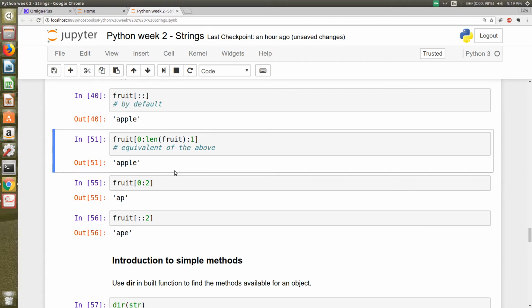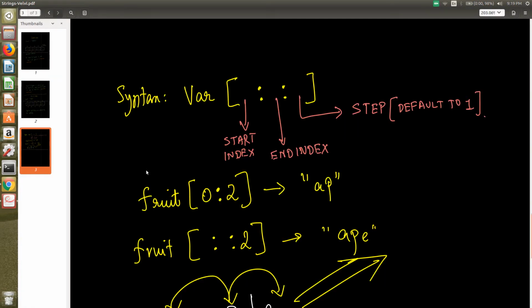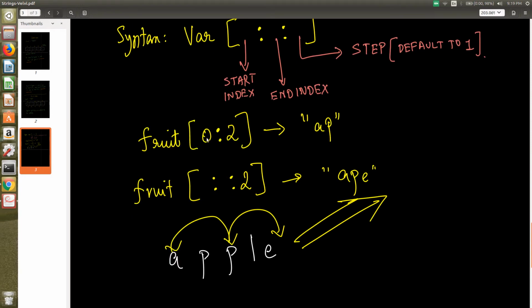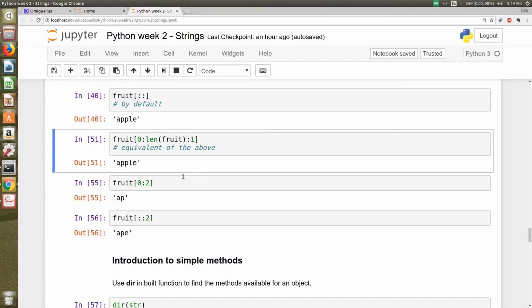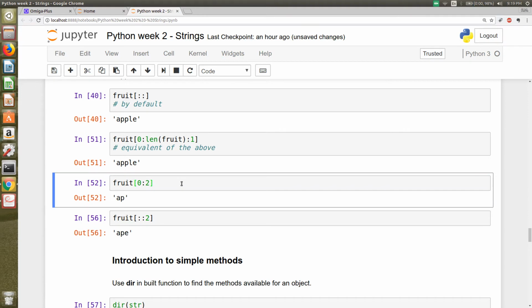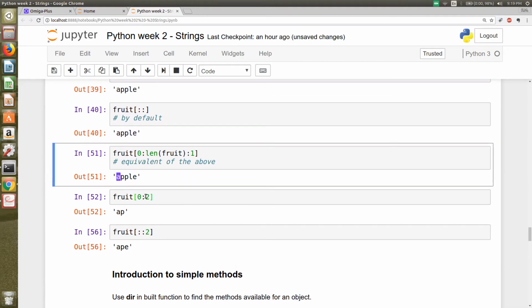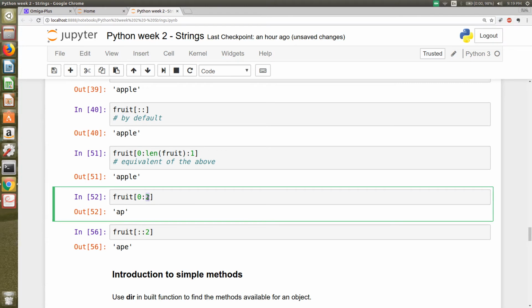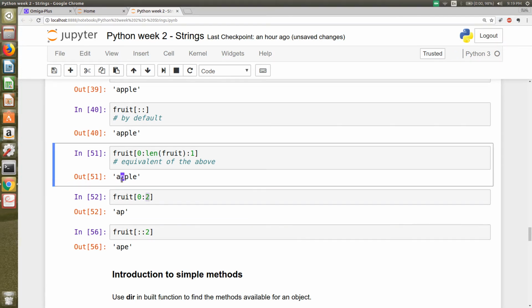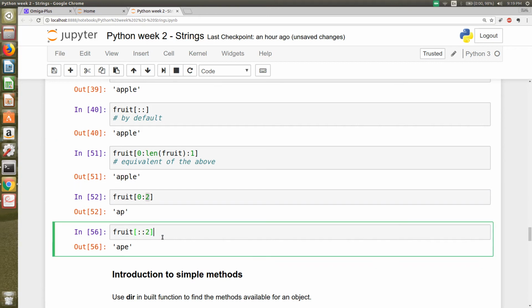Now let's say for example I just want to fetch the first two characters. As we said in the PDF, you just do 0 colon 2. Okay, so A is the 0th character and it just goes till 2 minus 1, the end index minus 1, which is 1 right here. So AP is there.